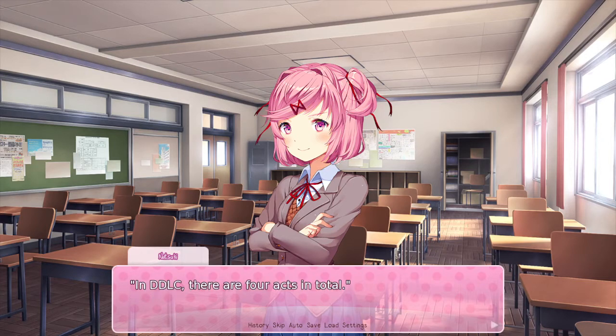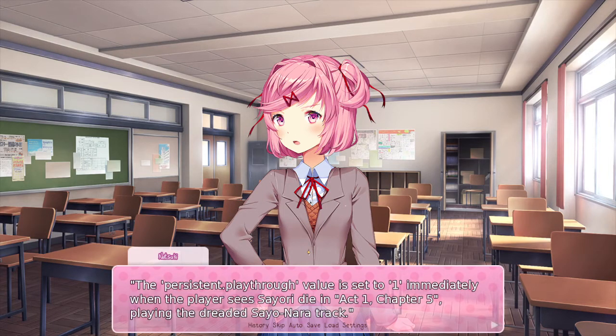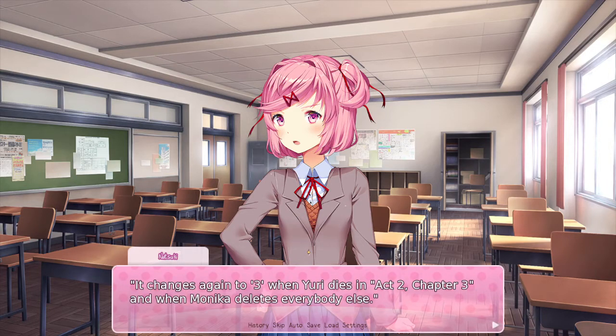In DDLC, there are 4 acts in total. By default, the persistent playthrough number is 0. According to the Vanilla Games script, the value seems to change 4 times. The persistent playthrough value is set to 1 immediately when the player sees Sayori die in Act 1, Chapter 5, playing the dreaded Sayonara track. It changes to 2 when the game tries to call Sayori but realizes she's already deleted, hence the game restarts to make note that she doesn't exist in the timeline. It changes again to 3 when Yuri dies in Act 2, Chapter 3, and when Monica deletes everybody else.